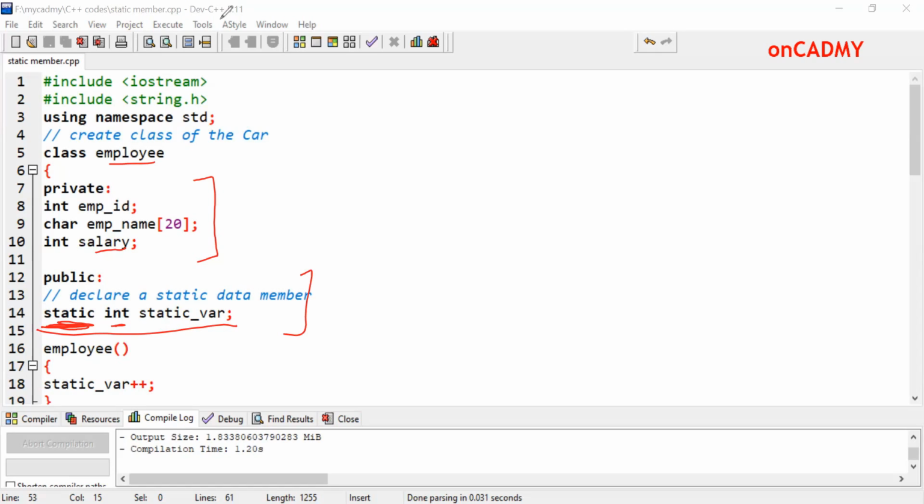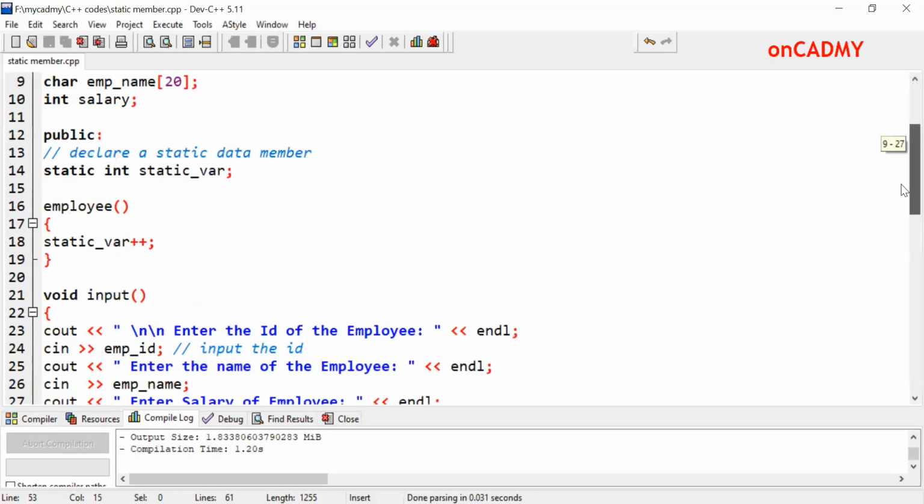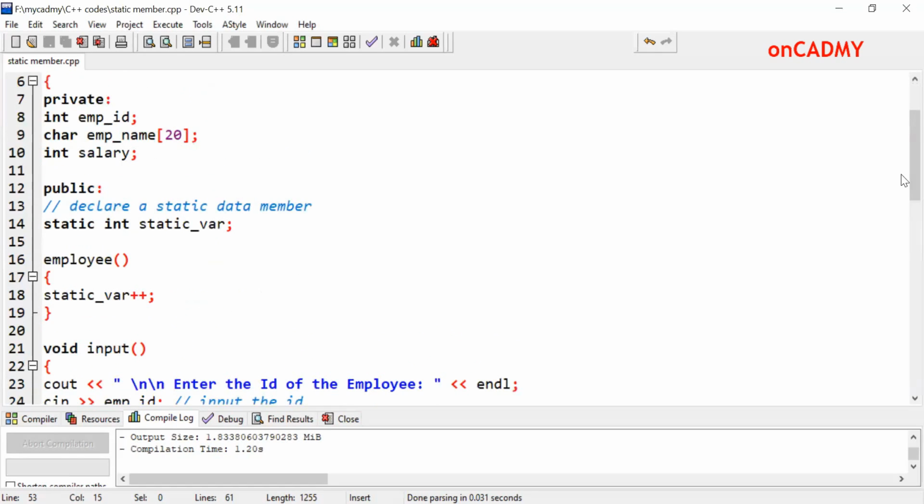And now we are going to create the constructor of this class employee. As you can see, the constructor name is employee, it is the default constructor, and here we are incrementing the value of the static variable by 1. Static variable plus plus. We are just incrementing the value by 1. This is basically used to keep track of how many objects are created within a class, or of a particular class.